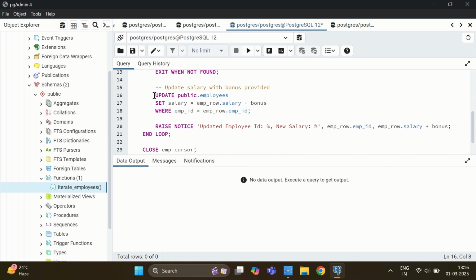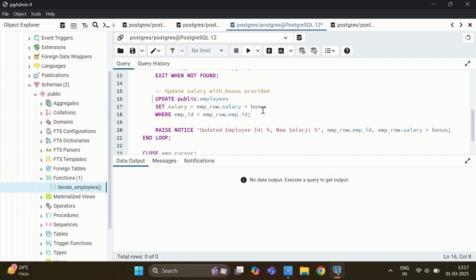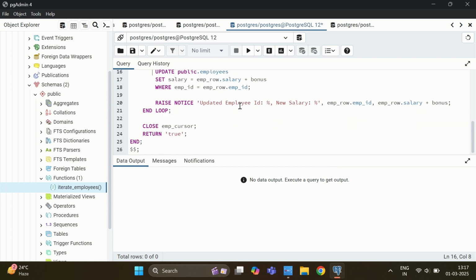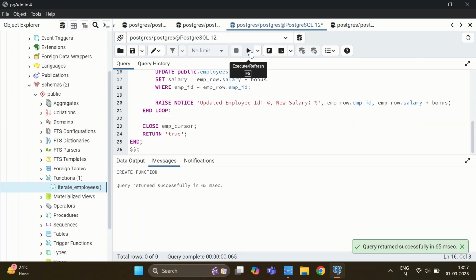So here I have written the update query, that is update public.employees, and I have written set salary is equal to the employee's current salary plus bonus for the particular employee. Now let's see whether this function is working or not with the help of the cursor. So first let me create this function, and the function got created.